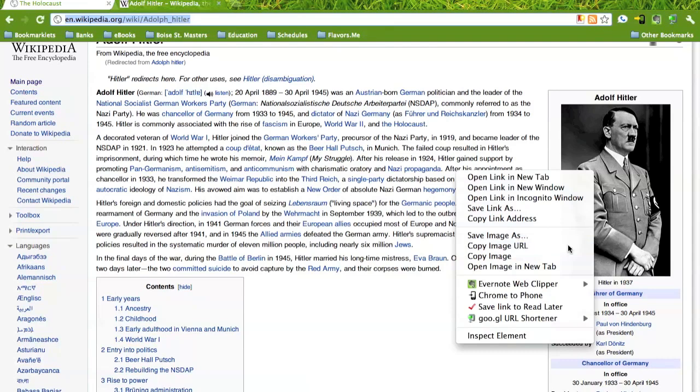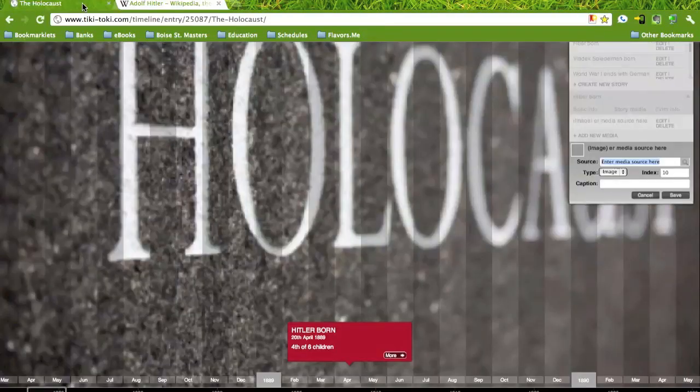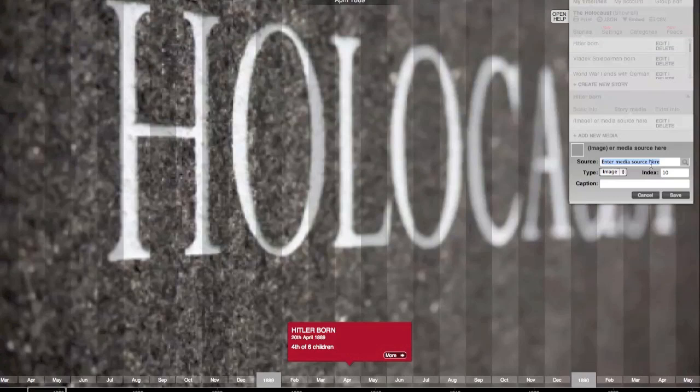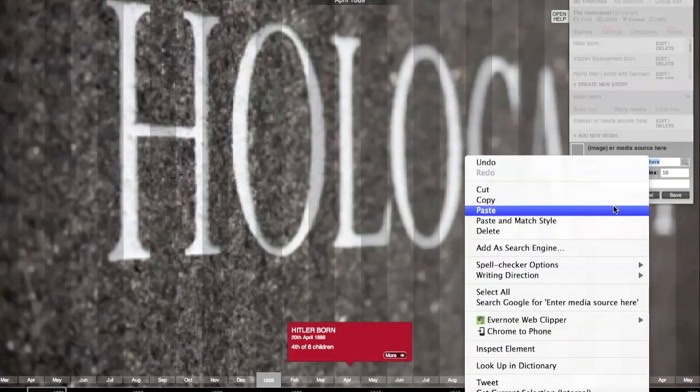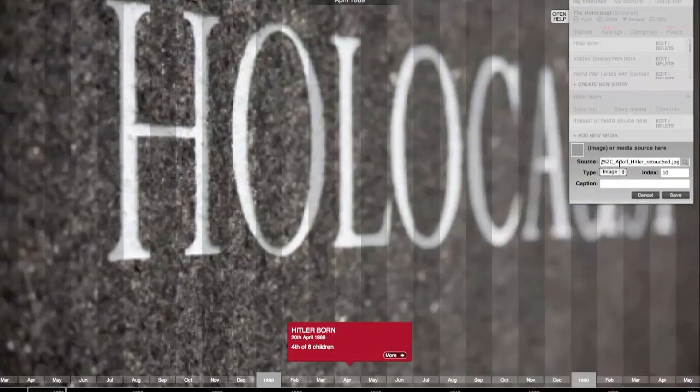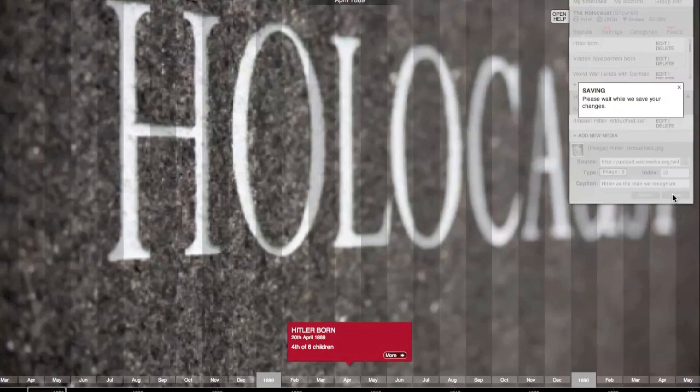So I'm going to copy that, and then I'll come back over here to Holocaust, to my Tiki-Toki. I will paste that in now. And there you go, Adolf Hitler retouched.jpg. It's an image file, so I want it to be marked as an image, right? And I would put a caption down: Hitler as the man we recognize. There we go. And then we'll hit save.